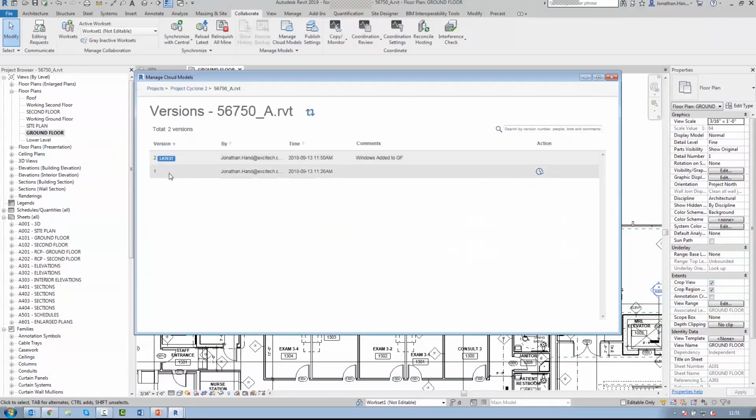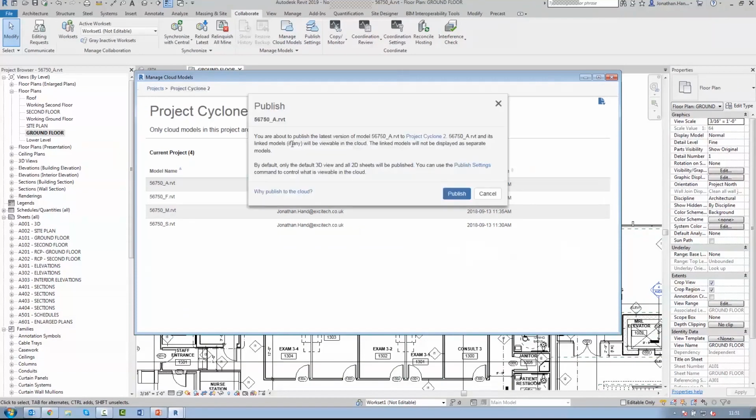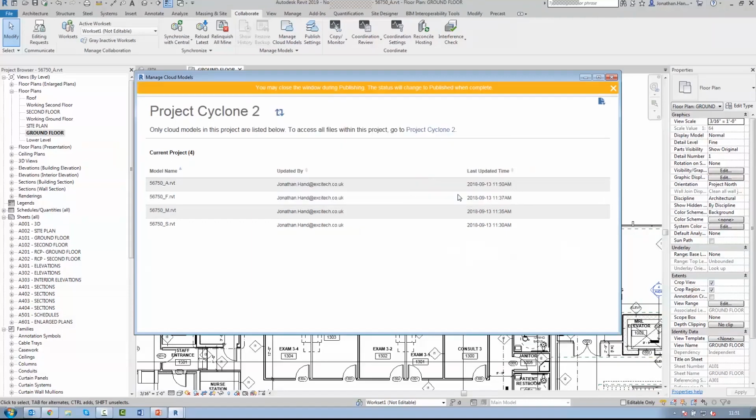So I've got one which is the original, which is timestamped 11/26, and then I've got version 2 which is timestamped 1 minute ago. And what I can do is I can choose to publish this change. So I select this drop down and it can say publish latest. When I click that, it says you're about to publish this latest version to the project. Are you sure you want to do that? You click cancel if you're not, and if we are sure, we click publish.